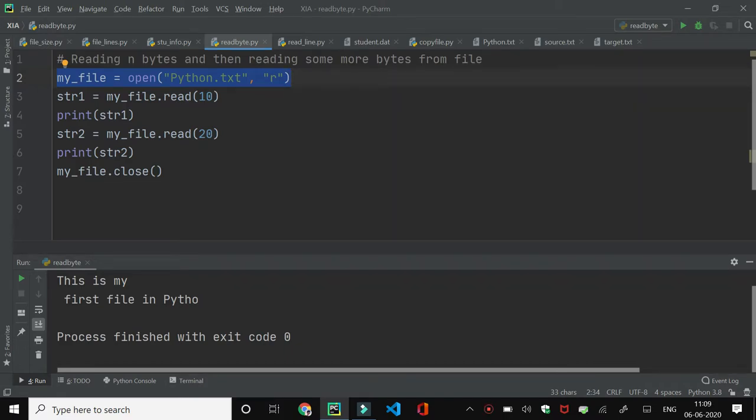To have a demonstration of the read function in a file. So in Python, when we want to perform a read operation from a file, we have three functions: read, readline, and readlines. So this is a demonstration of how the read function is going to work in a file.